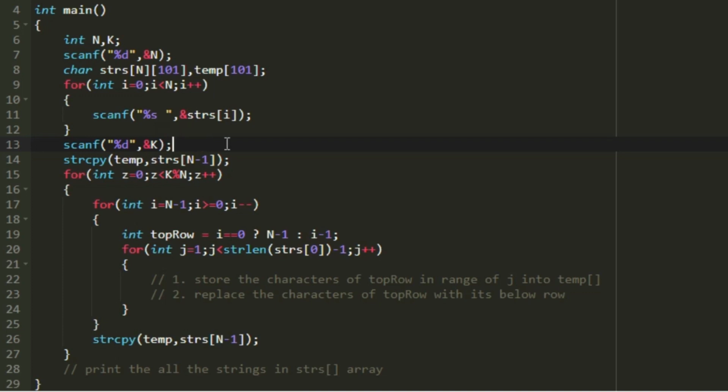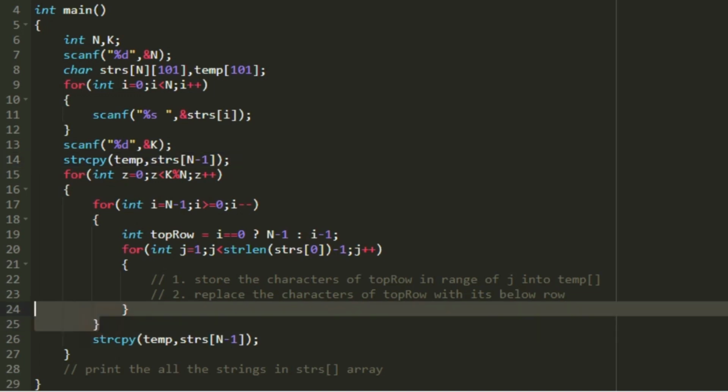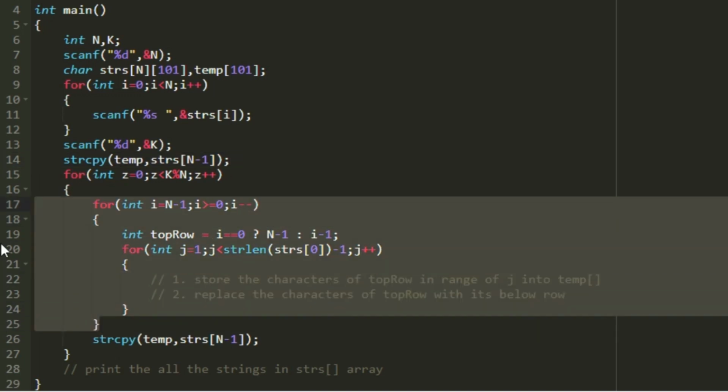So now first we have to update our temporary string, because in the first iteration we will be checking for the last string and the last before string, and the temp will be empty. So in order to avoid keeping the temp string empty, we are storing the last string out of the given input strings into the character array temp. So after storing it, we are going to implement our logic.